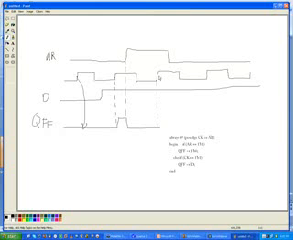Okay, as the clock changes, we come in here and look to see if asynchronous reset is equal to 1. It is, so we continue to stay low. Okay, so we're low.